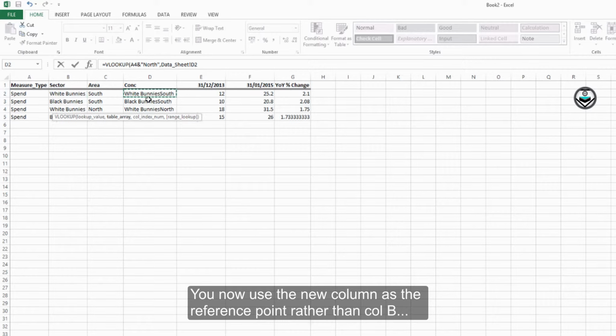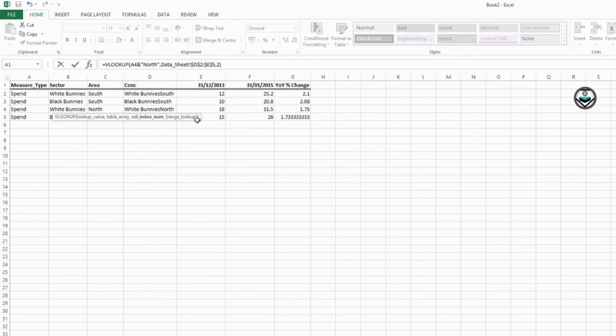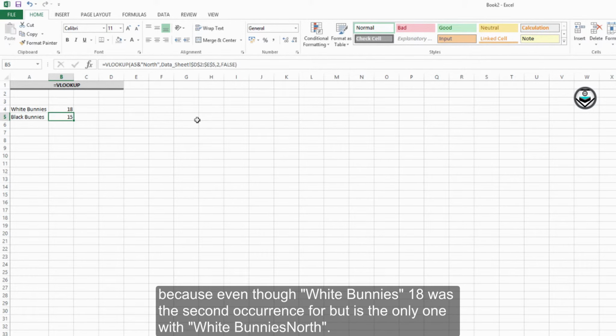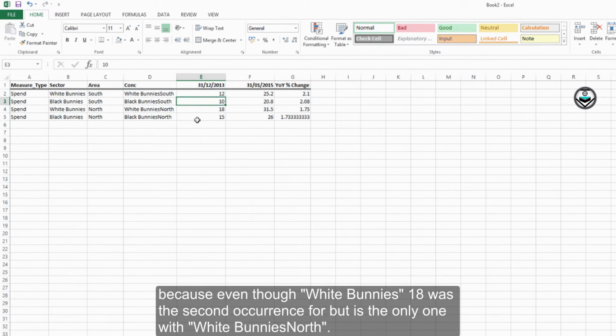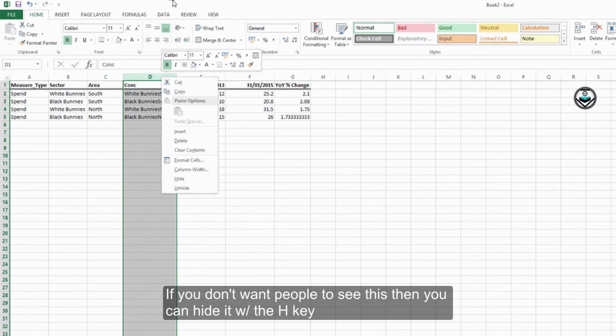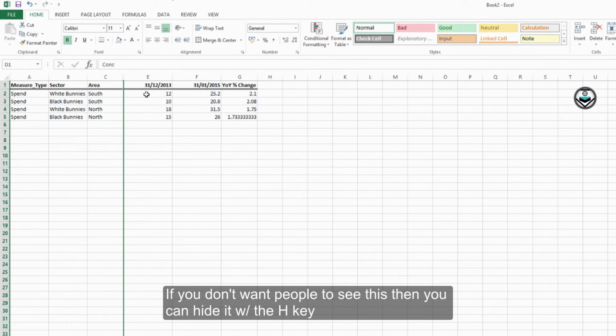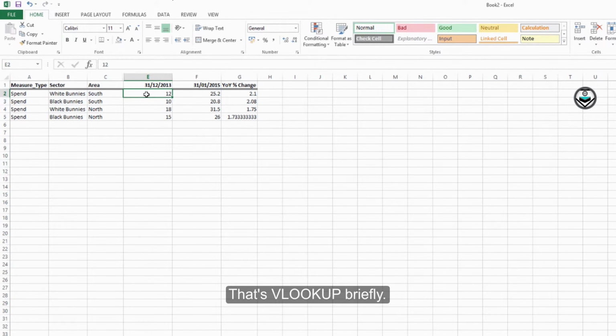Now this is where it starts, not there. So this is where we'll find things. I'm just going to make this simple. 2 and false. If you don't put false in there, it's actually going to return the wrong numbers. And now it says 18, because even though white bunnies 18 was the second occurrence of white bunnies, it's the only occurrence of white bunnies north. And if you don't want people to see this, you hide it, just use the H key. So that's VLOOKUP for you.